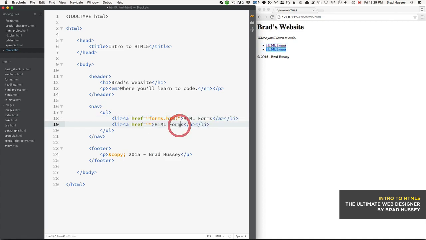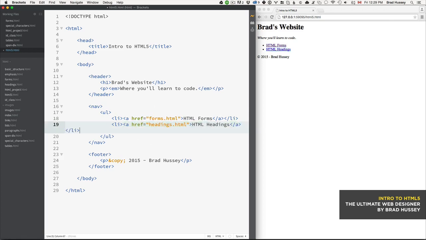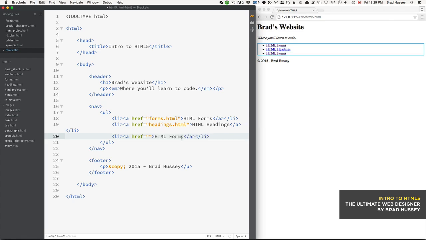Let's add another thing here. Let's go HTML headings, and this would be headings.html. Let's add another one here for fun, and let's make this one HTML images. And the URL, or the href, will be images.html. So there we go. We've got a navigation right here in the browser. You can see we got navigation.